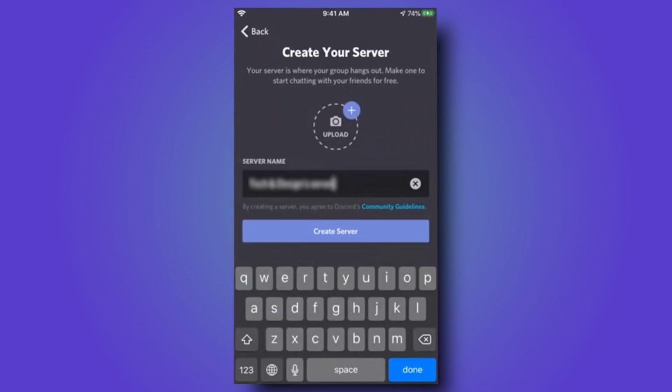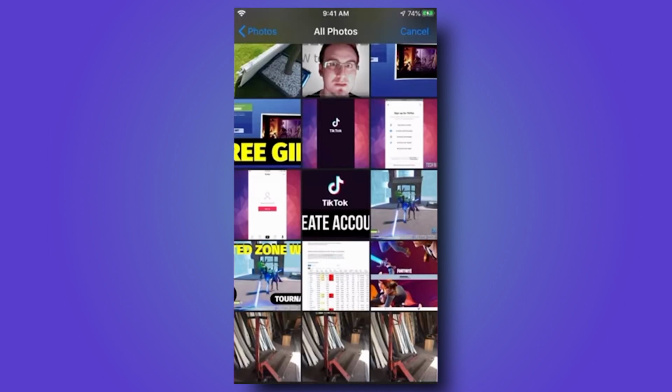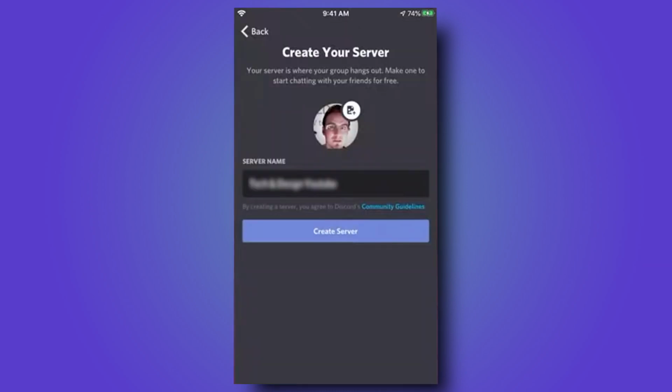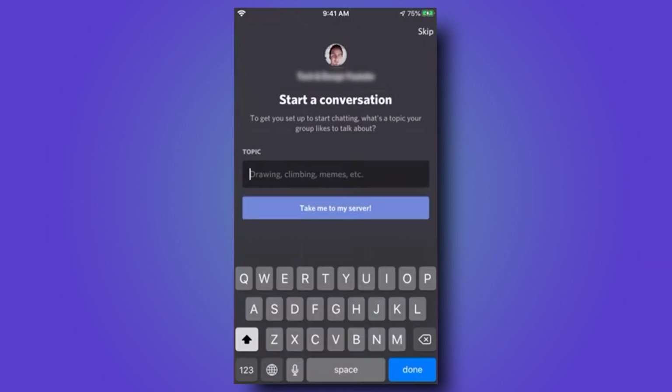Type in your server name on the text box. You can upload a photo for your profile picture. And then tap on create server.